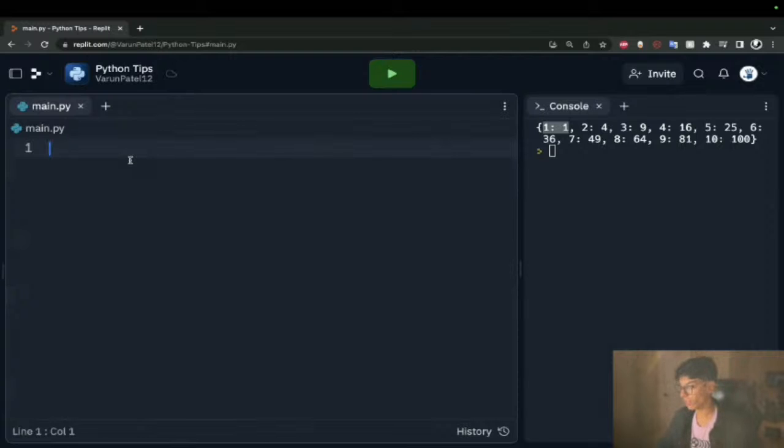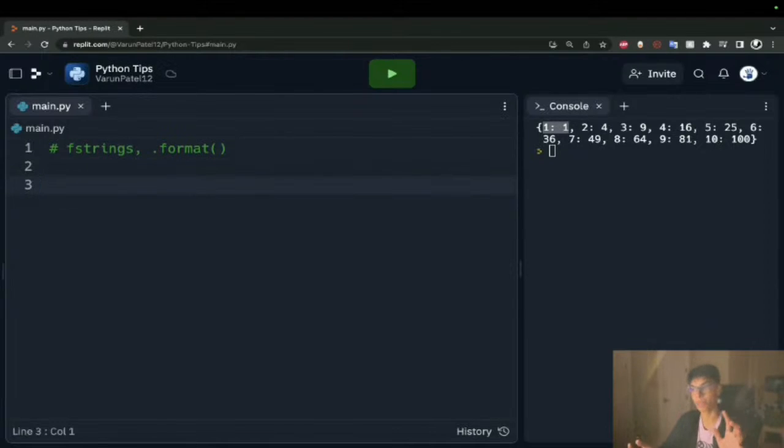So the next thing we're going to talk about, and I'm sure people who are watching have definitely used this because this is really popular, are f-strings. f-strings or dot format. Just to reiterate for people who aren't aware, f-strings or dot format, the .format string method, are a great way to cleanly or elegantly embed variables inside of a string.